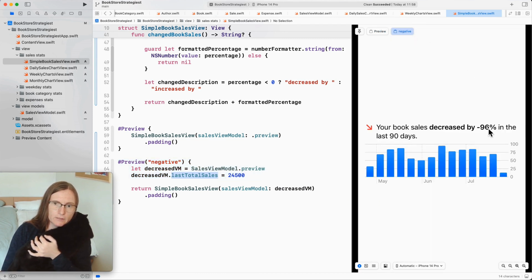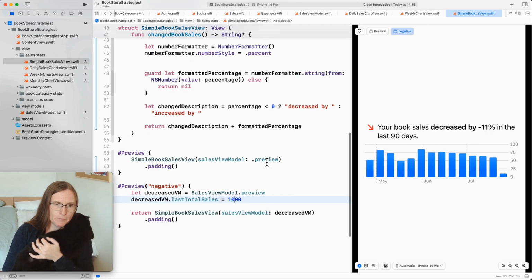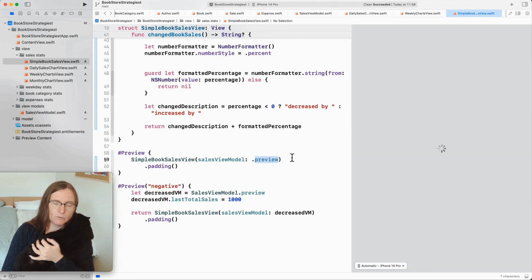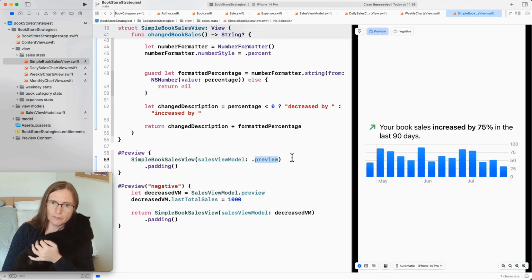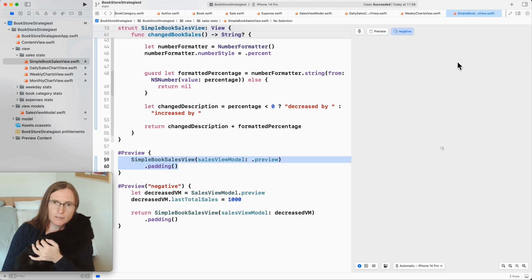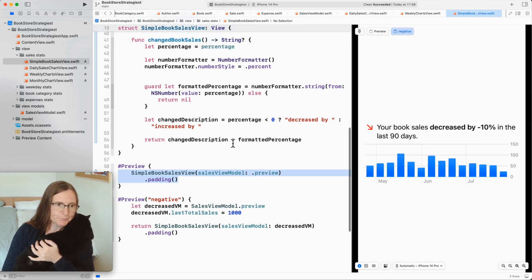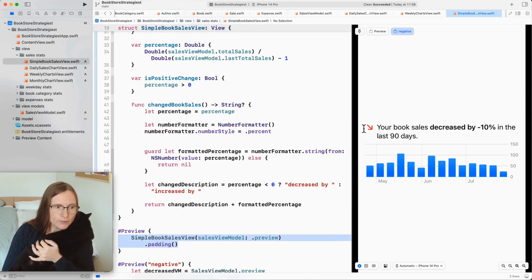Just check. This is maybe a little bit too much. And I'm changing my normal preview value to 500. This now really depends on what I actually set for my values. Okay, now for the default preview I have an increase of 75%. And for the negative I have a decrease of 10%. The text is now looking good.